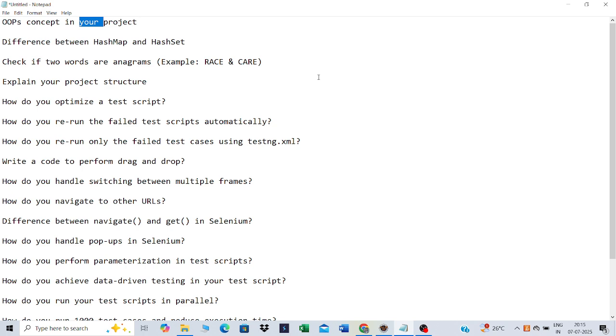Next, explain your project structure. We can explain that there will be base classes, util classes, and test classes, and there will be a base package where we'll have the base class, and each and every page class will have its own web elements and page actions methods.